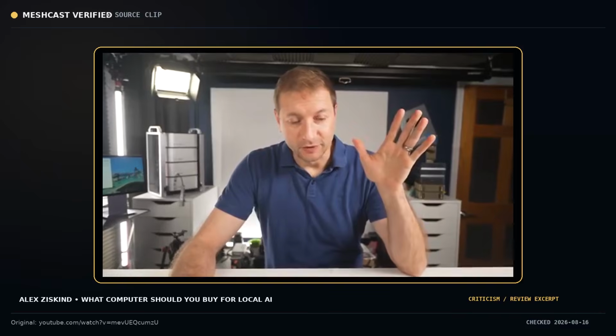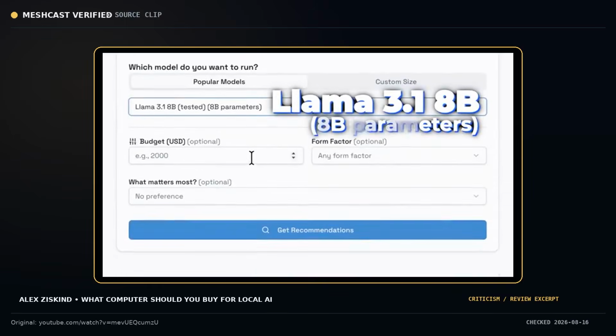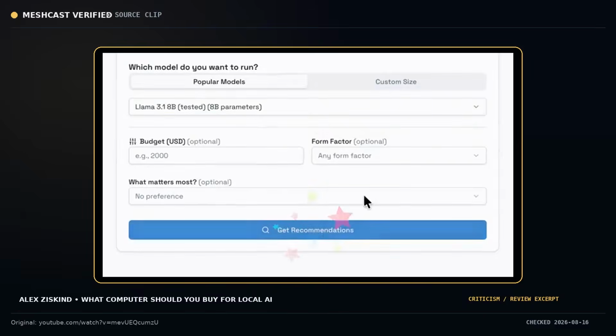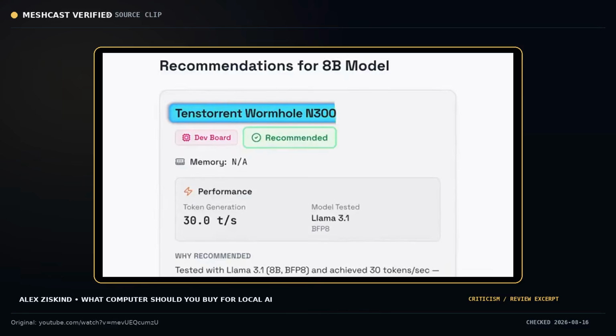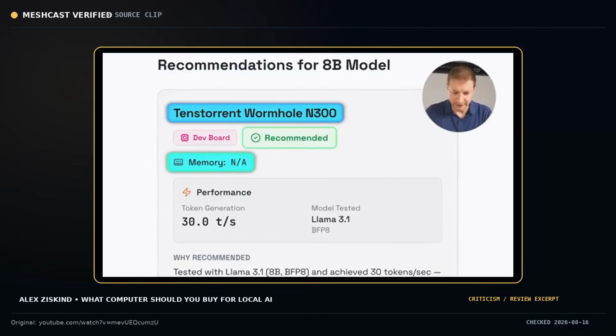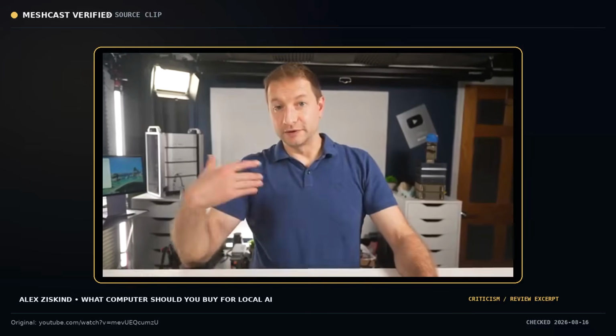Cool. I had to go through and select the model here. Everything else is optional. I'm just going to try this out. Get recommendations, and yeah, there it is. Tenstorrent Wormhole N300. It's a dev board, recommended. Memory should be listed there, but it's not. But that's okay. We'll fix that. This is an iterative approach.